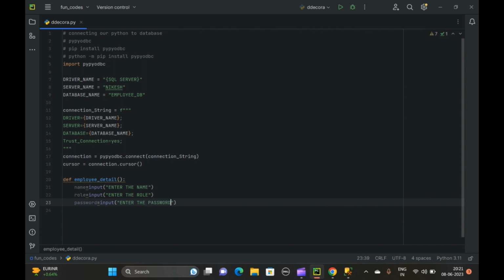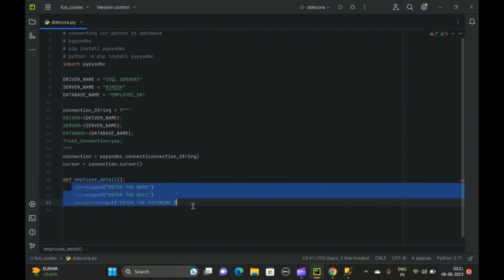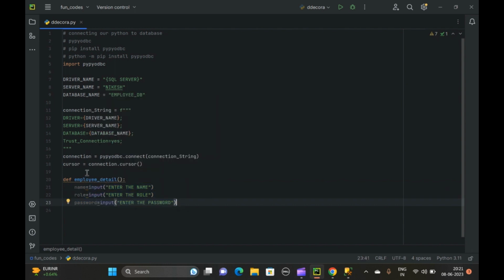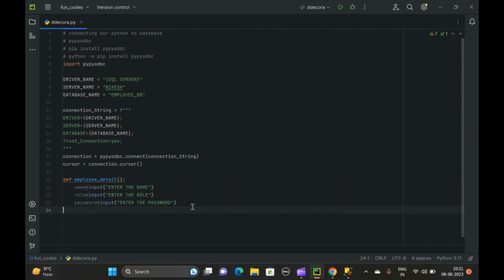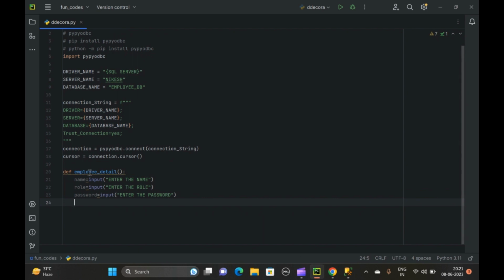So we have created three input sections where the user will enter these three data, and similarly with these same names we have created a table in our employee_db database. We are going to store these three data into this database. Now let's see how we can enter that data into the database. I created a function and I'm taking three inputs from the user.